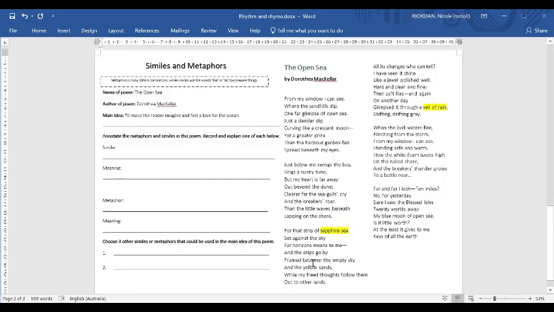Alrighty guys, so having a look now at The Open Sea by Dorothea McKellar. This is just like the activity you're going to be doing, just with a different poem. I've had a quick look through and I have found 2 metaphors in this poem. You might find more than I did. Again, I've just found 2 on purpose. If you wanted to have a look through this poem and see if you could find any other metaphors, that would be awesome. But I found sapphire sea, because as we discussed, the sea is not made of sapphires.